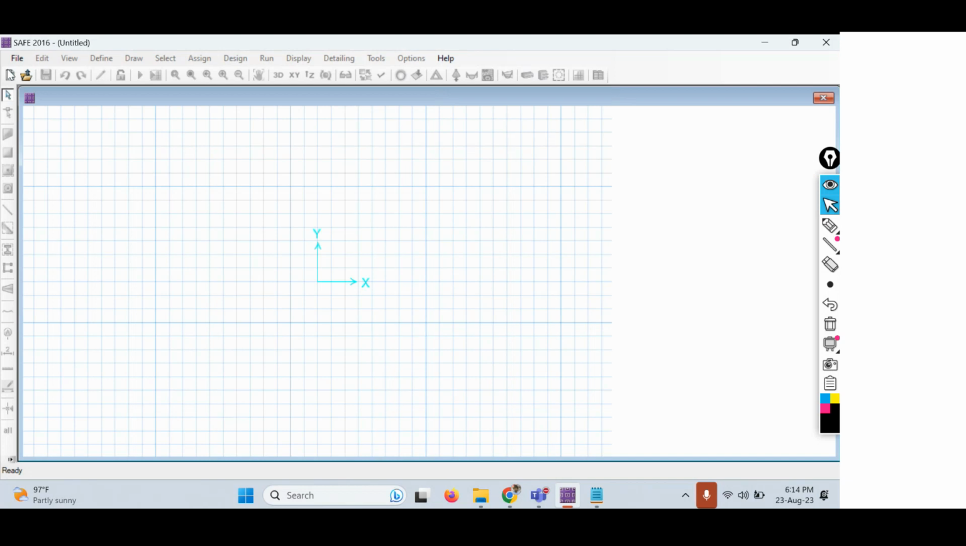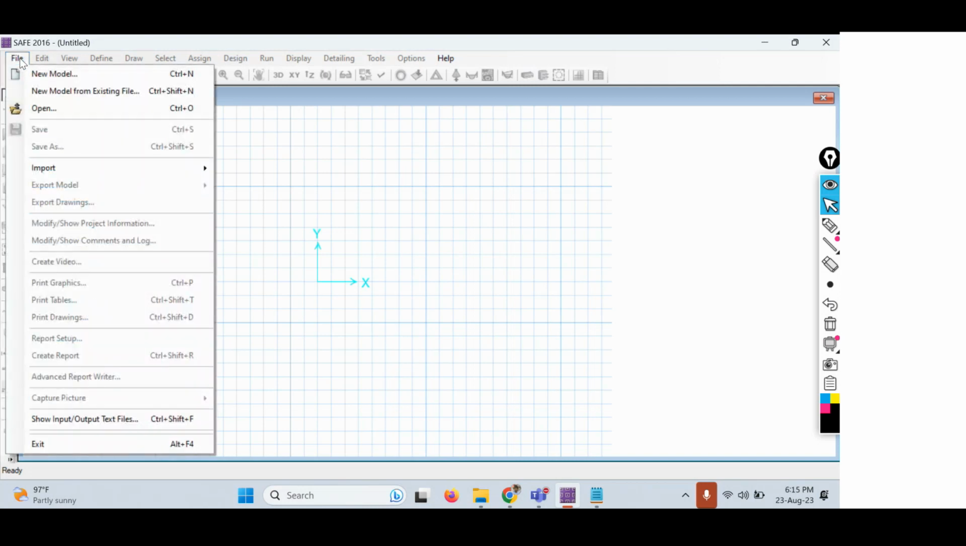Okay, right. Now, how to open or create a new model? In order to create a new model, you can see an option called file here. Just click on file, and you can see three options. The first one is called new model. The second one is called new model from existing file. And the third one is called open. These three are important. I'll talk about the remaining ones in some time.